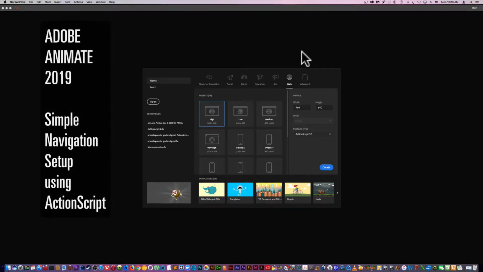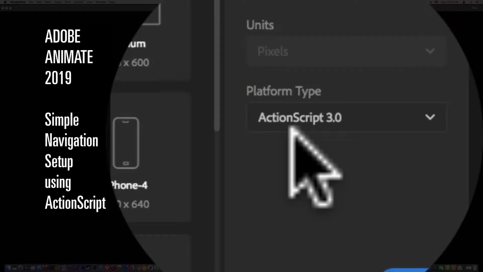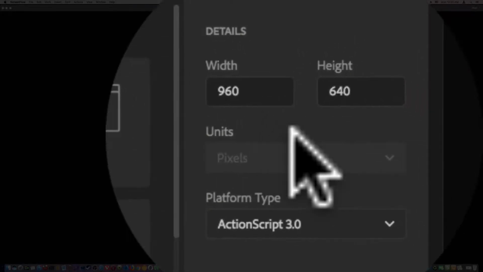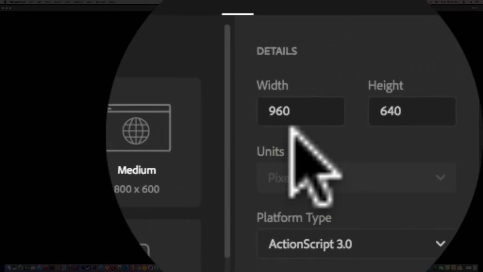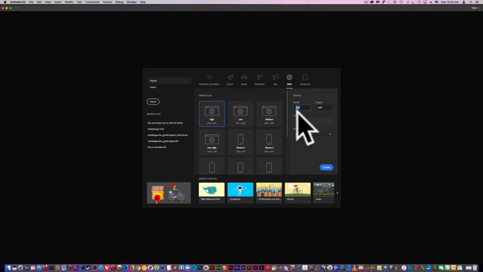Hi, this screencast will be on setting up a simple navigation setup. This will be similar to what was in the assignment for 6.2 in Module 6. So the first thing I want to do is make sure that I have ActionScript 3.0. I'm at the intro screen here, and I'm going to set up the size.